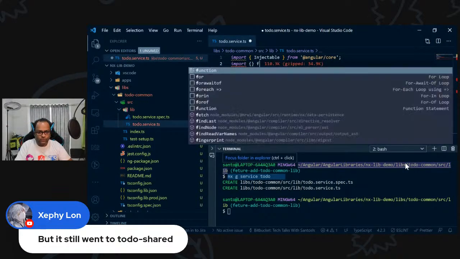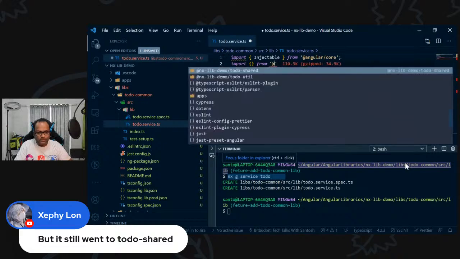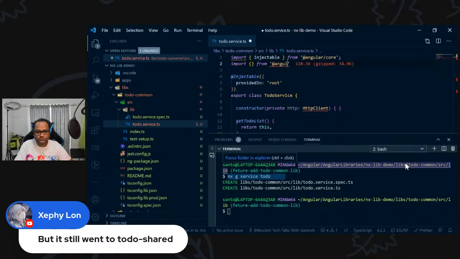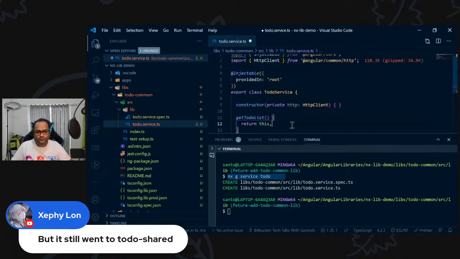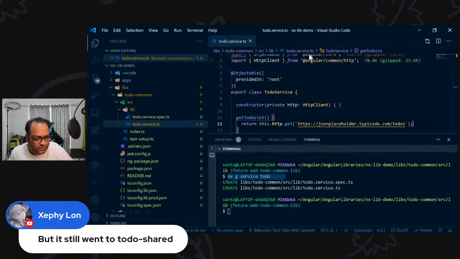So let's do import from @angular/common/http, and what we need is HttpClient. Here this.http.get, and then we need the API endpoint, and let's create the interfaces as well. So we can use JSON to TS. Let's go ahead and do that.